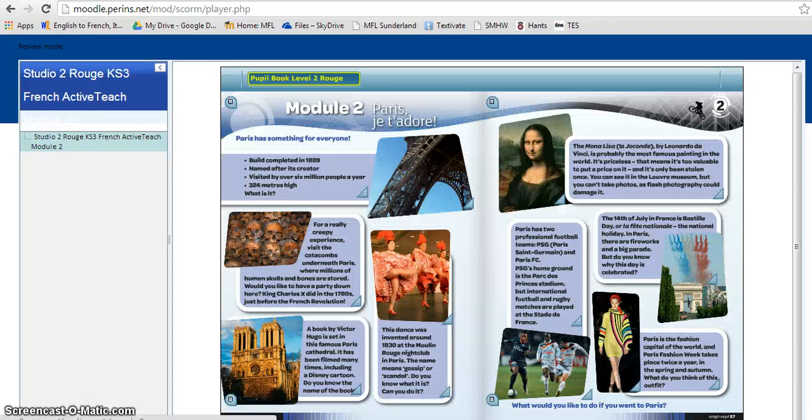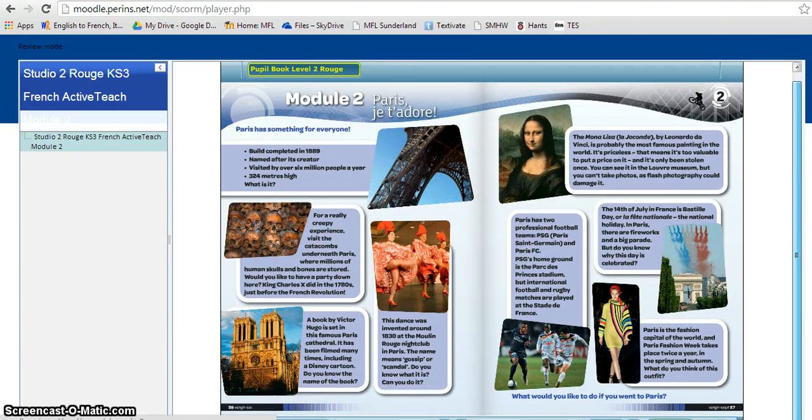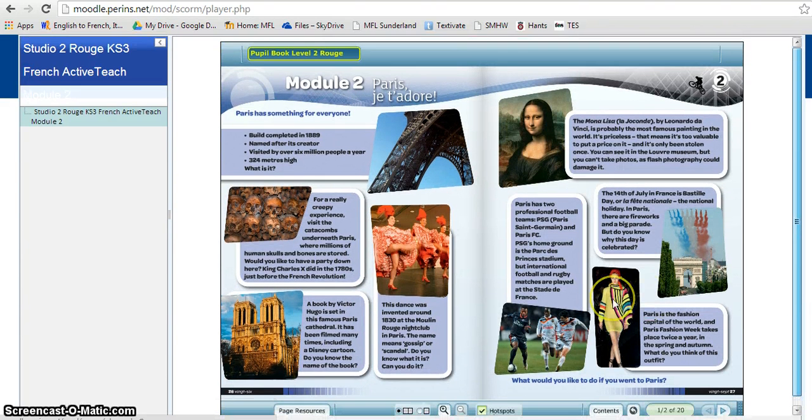Once that opens up, we need to just drop the page down a little bit like so. Now, of course, what you could do is you could read through this information here. There's some interesting information about Paris, and the whole unit is about a visit to Paris. So it could be worthwhile having a quick read through those sorts of things. It might be of interest.